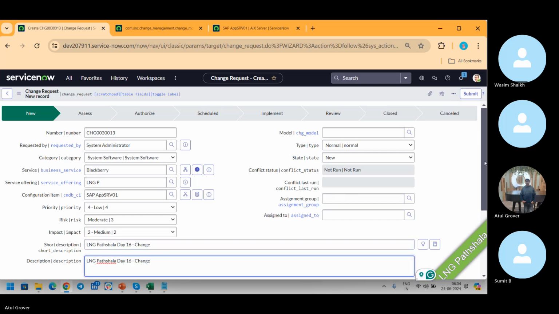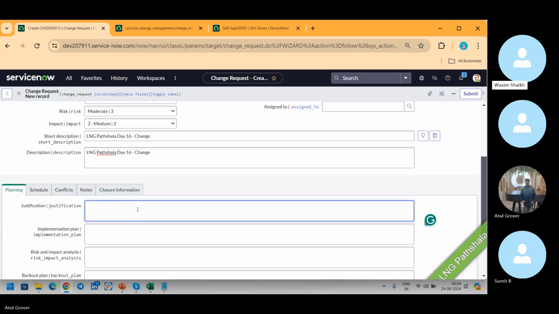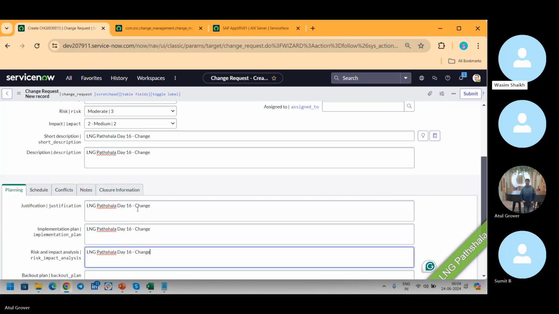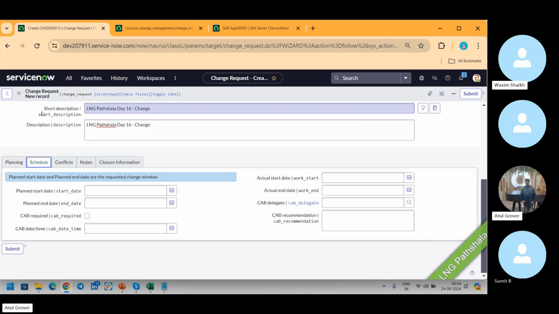Okay. This, and let me fill all the details here. Atul, is that blackout window also known as freeze, change freeze? No, freeze is not a different type, but you can say that it is the change freeze. It's like during Christmas and all, we used to follow that. Yes.